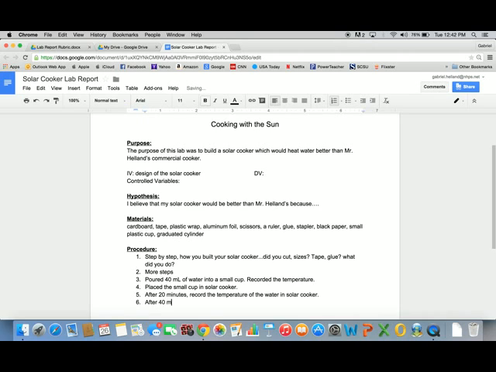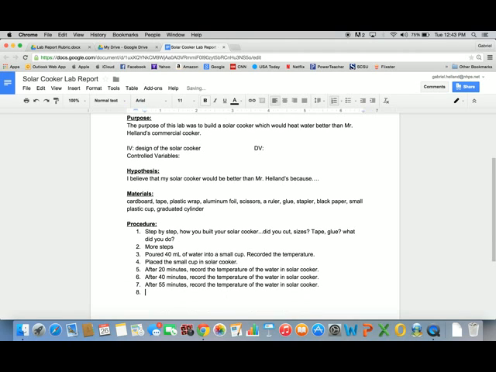After 40 minutes, we recorded the temperature of the water in the solar cooker. And then finally, we ended up a little short of an hour, so after 55 minutes, record the temperature of the water in the solar cooker. Now again, I could have worded that differently. I could put every 20 minutes after placing the water in the solar cooker, record the temperature. Just depends how you want to word it. So when you're done with your procedure, the next section is going to be our results.